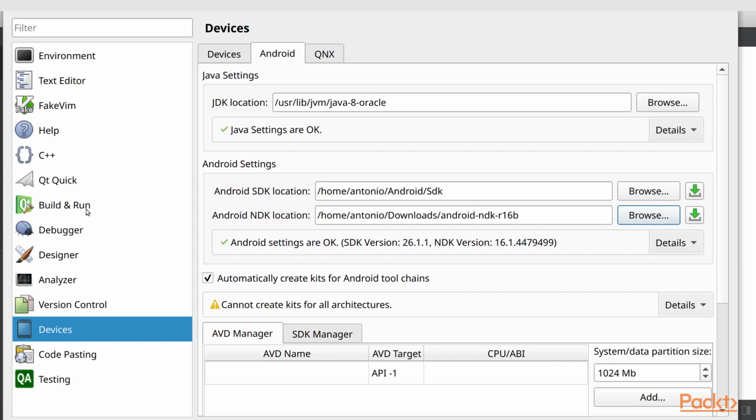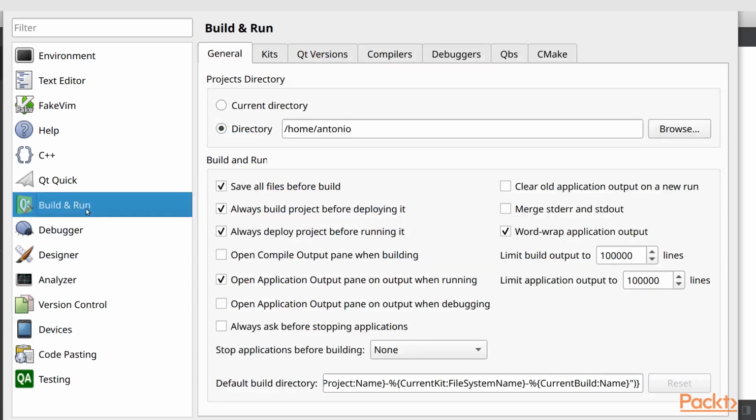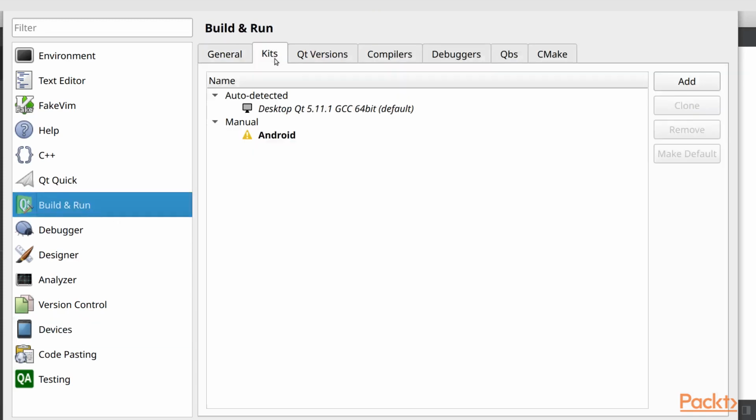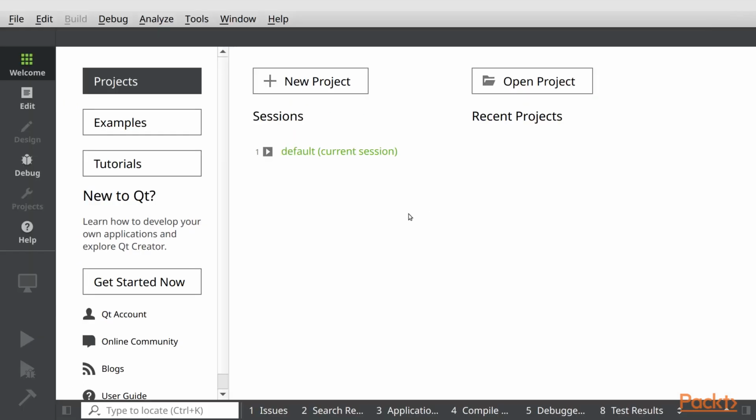Let's go to the build and run menu in here. And you will see the kits. I haven't applied the changes that we made in devices, but when you go to build and run, you will see your kits in here and you will see some Android kits in the auto detected section. Now that we finish with the Android configuration for our Qt Creator environment, we can go to a terminal.